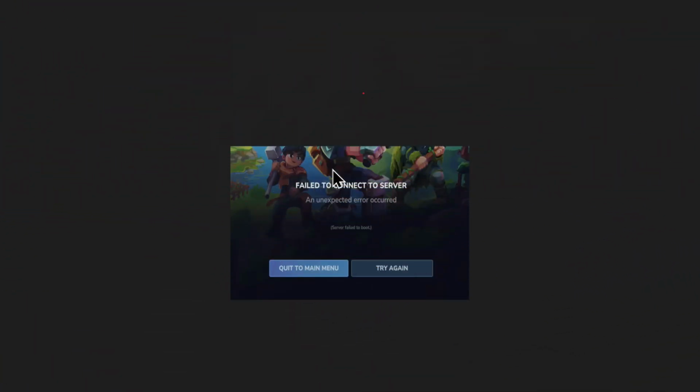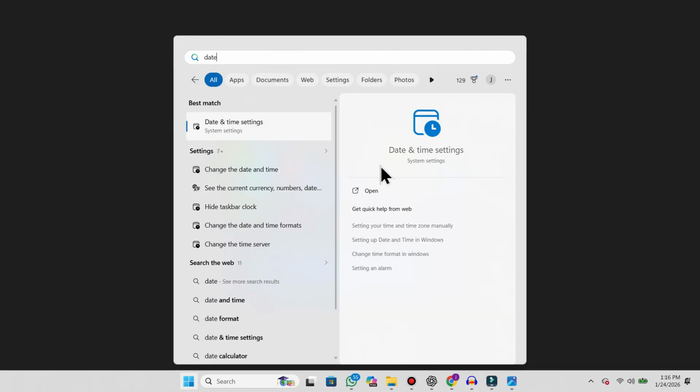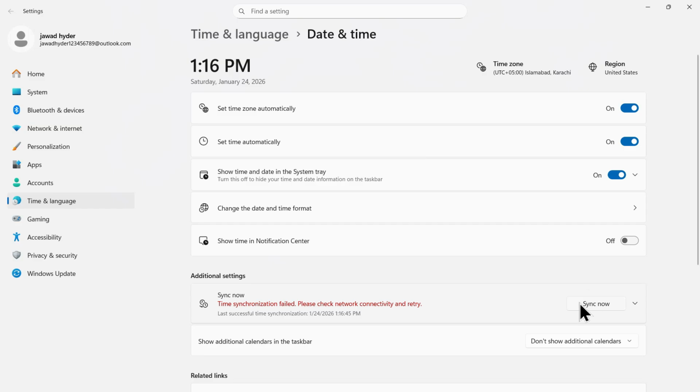Here's how to fix the server failed to boot error in Hytale. First, open your computer's search and type date and time settings. Click on the result and make sure both set time automatically and set time zone automatically are turned on. These settings are crucial for Hytale to run correctly. Once that's done, click Sync Now to ensure your time and region are fully updated.